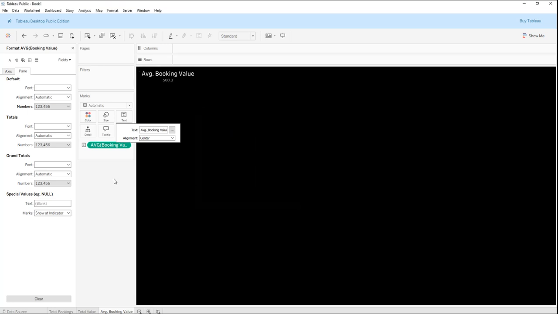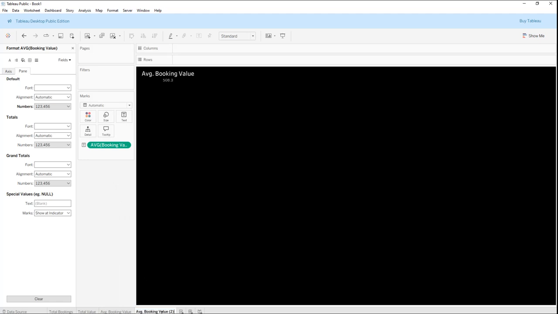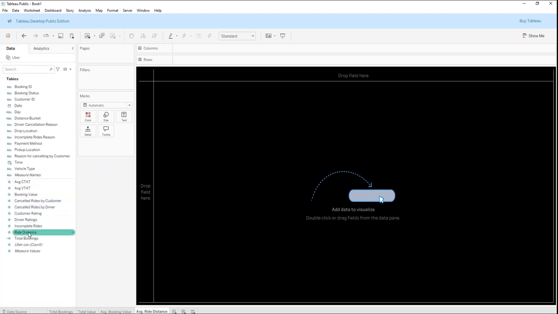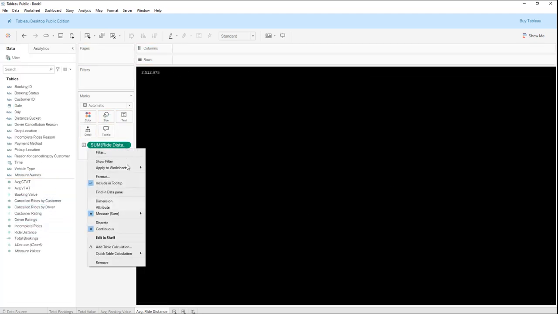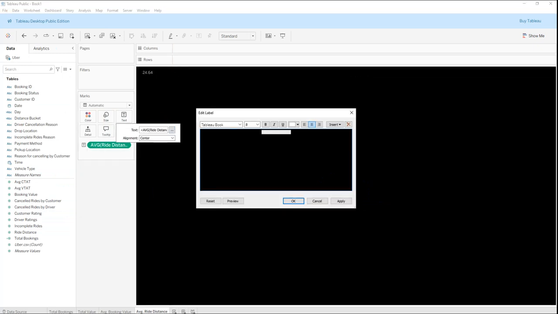Okay, next we have the average ride distance. So duplicate. Here we have the ride distance as the average, in the text. So here we have average ride distance.